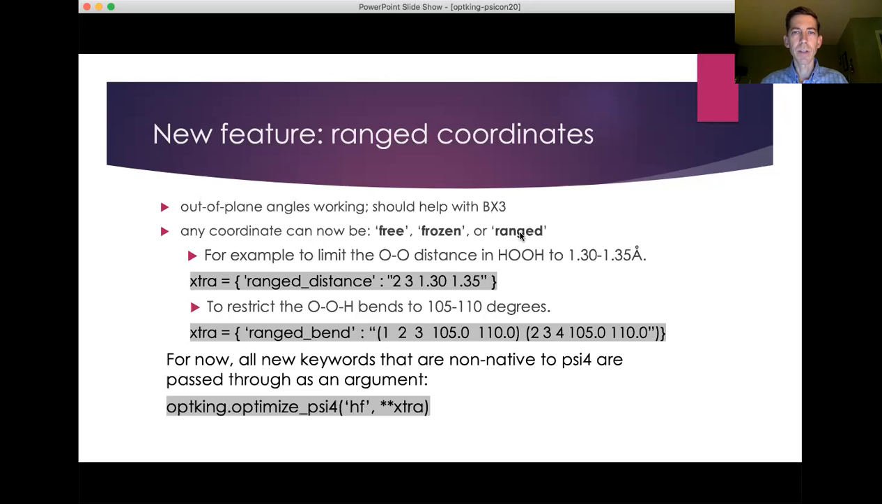Okay, bigger things. I added ranged coordinates. So now you can say that you want a distance to be constrained to a range no smaller than, say, 1.3 angstroms and no larger than 1.35 angstroms. It can be anywhere in between, but it won't be allowed to go outside those bounds. And it will try to impose them if the initial geometry doesn't satisfy them. But because there might be internal coordinate displacements involved, that can't be guaranteed to succeed, but usually it would.